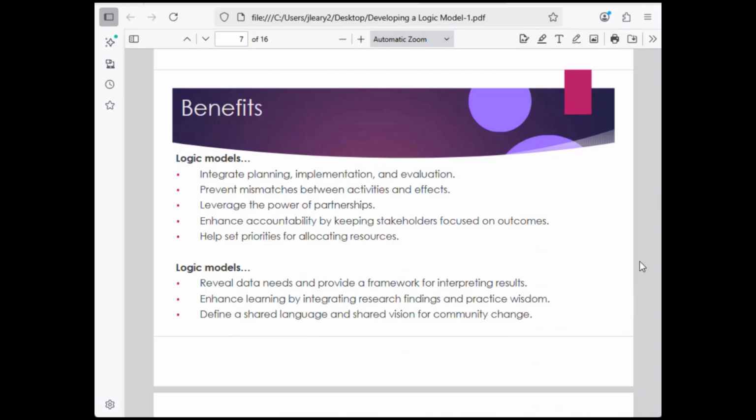The other one: define a shared language and a shared vision for community change. Think about what I mentioned last week with the community in the southern part of the state. They had a very high teen pregnancy rate, but that was not what they were concerned about. They were concerned with their very high unemployment rate. Now, the researchers, logically, they could explain, well, if you reduce teen pregnancy, you're going to have fewer mouths to feed, and people are more likely to be able to go to work. But the families that are living there, it doesn't matter how many mouths we have to feed, there is no place for people to go to work.